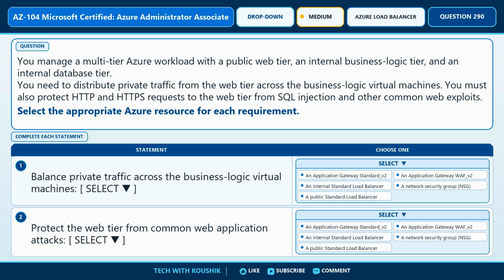Statement 1. Balance private traffic across the business logic virtual machines, the blank. The options for this statement are an application gateway standard_v2, an application gateway WAF_v2, an internal standard load balancer, a network security group, NSG, or a public standard load balancer. Statement 2. Protect the web tier from common web application attacks, the blank. The options for this statement are an application gateway standard_v2, an application gateway WAF_v2, an internal standard load balancer, a network security group, NSG, or a public standard load balancer.